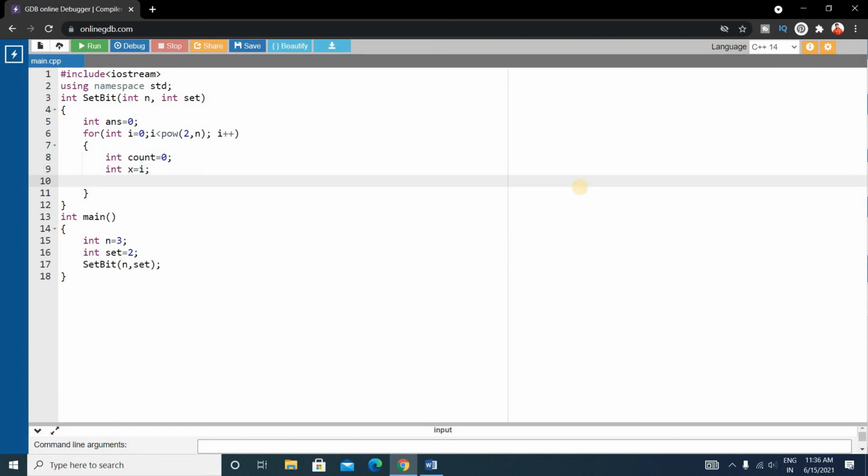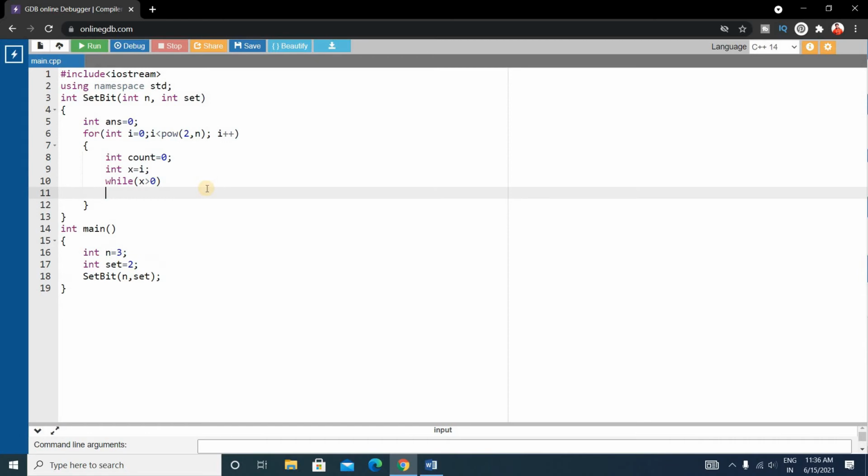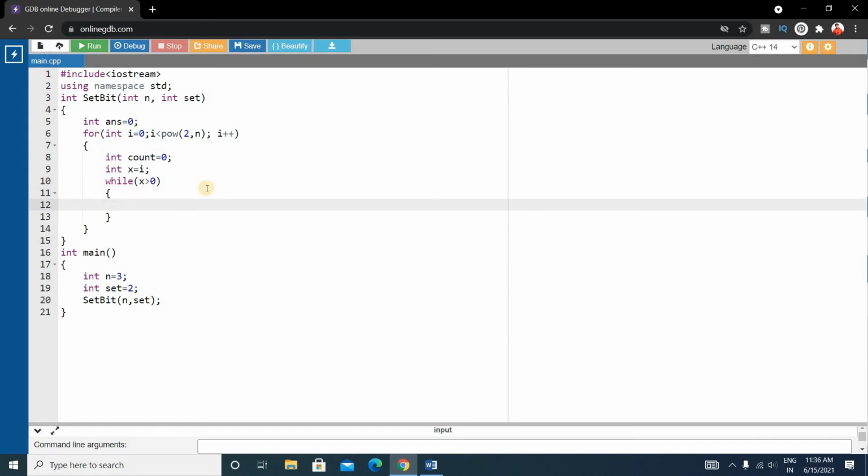Now we'll write a while loop to calculate if this number x contains 2 set bits or not. So for that, write here a while loop. While x is greater than 0, we'll do this while loop. So inside this while loop, write an if condition. Why an if condition? Because we'll check if the particular bit is set or not.